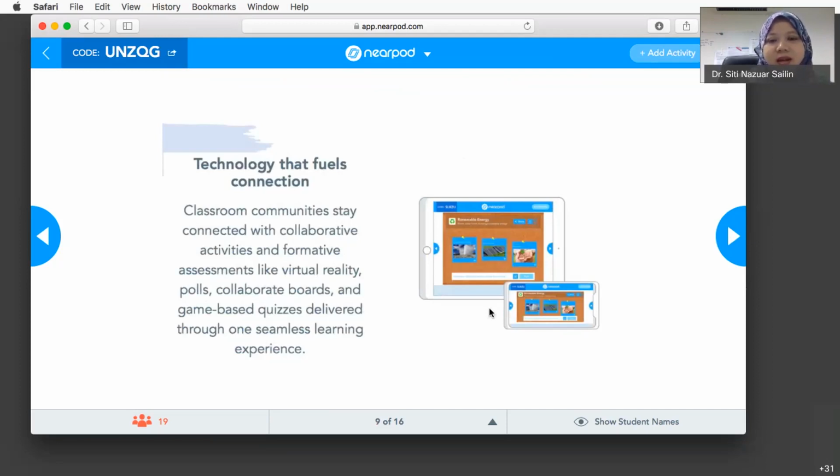Okay, using the Padlet. But using Nearpod, we can have this collaborate board under one roof, meaning that you don't have to close the Nearpod app or minimize it or unshare the screen and then open up Padlet or other applications. Not to say everything, but most of the activities can be conducted in Nearpod. Same like the poll just now.